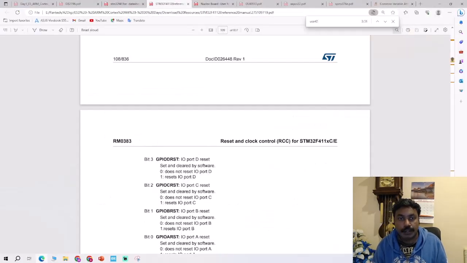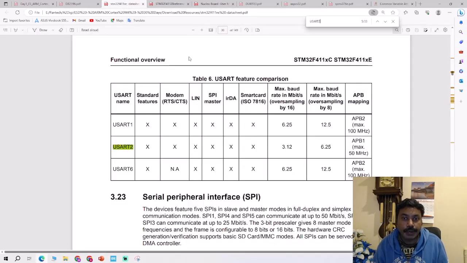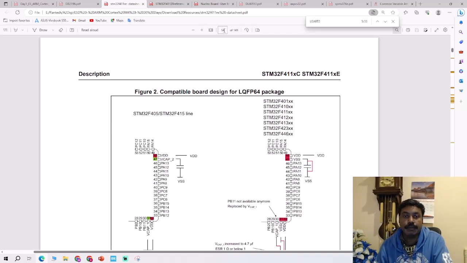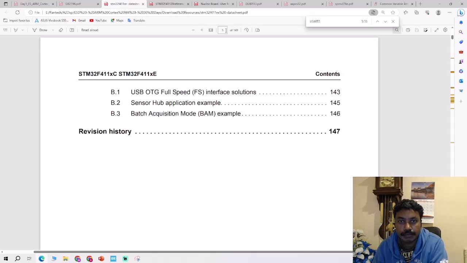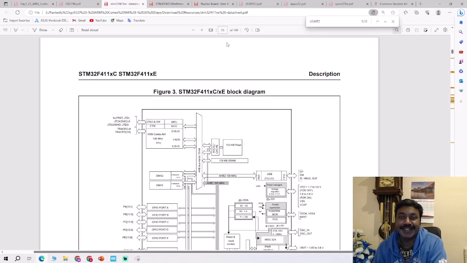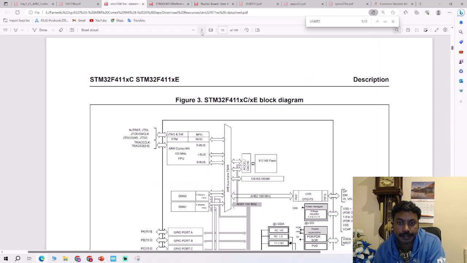So I'll show you where in the datasheet. I'm inside the reference manual, so I'll go to the datasheet. I downloaded all of this. If you go to page 14... sorry, I think maybe 15. Oh, sorry, 14. I can't type, sorry. Okay, it's on page 15 of the datasheet for the STM32F411RE. I'll zoom in for your reference.